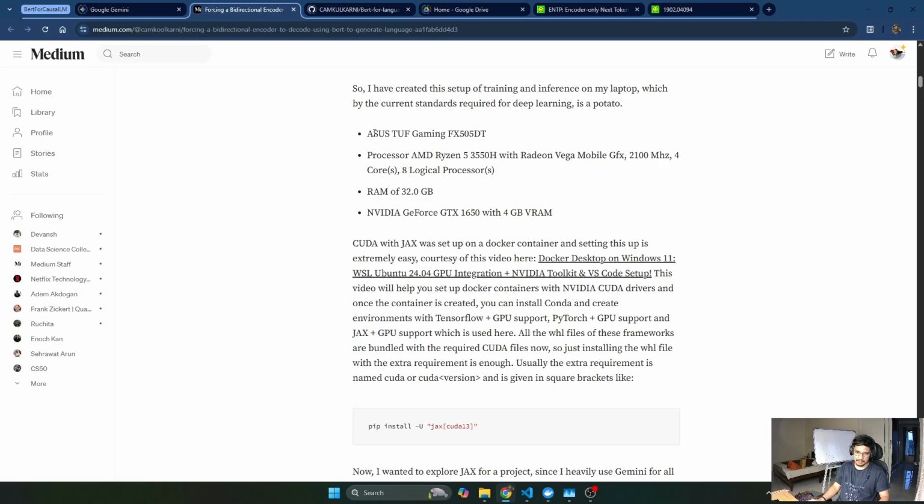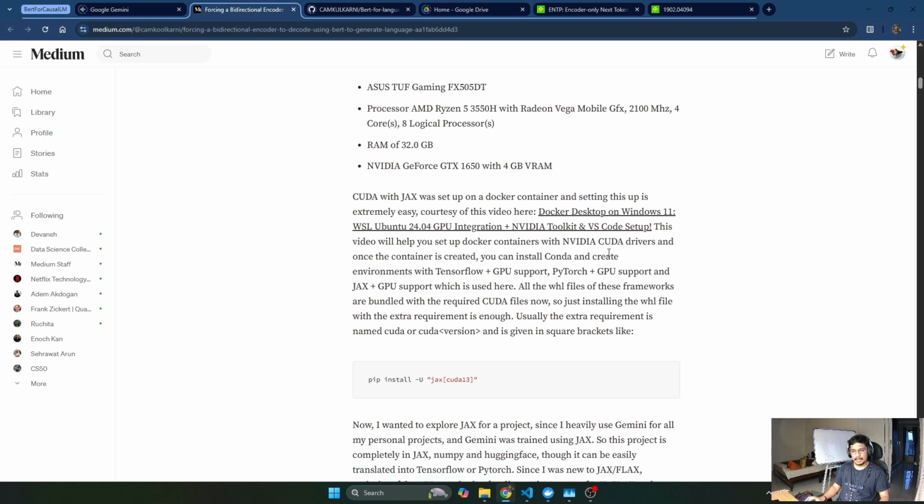So these are the system specs. It is a TUF Gaming FX505DT. Then I have a Ryzen 5, then I have a GTX 1650 with 4 GB VRAM, and I have a RAM of 32 GB. So I actually set up all my environments on this GPU itself, and I was able to train the model and infer out of it as well.